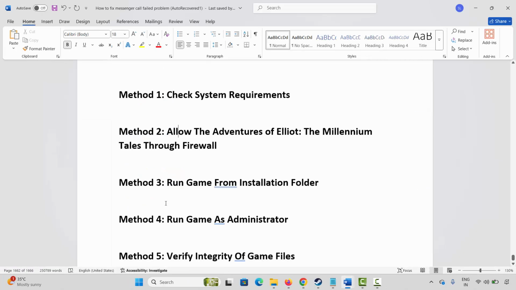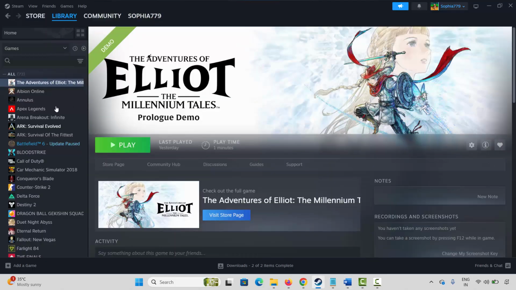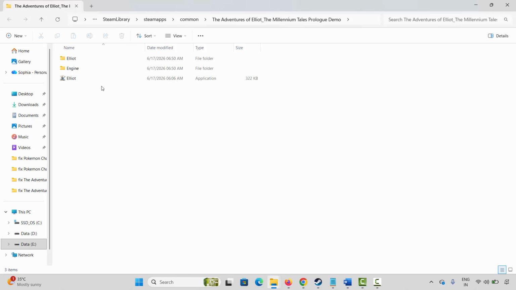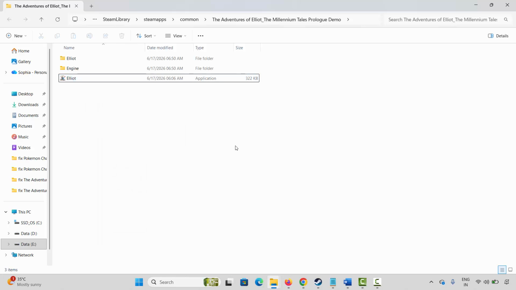If not, the next method is to run the game from the installation folder. For that, go to Steam, and under the library section select your game. Now right click on it, click on Manage, and now click on Browse local files. This will take you to the game folder where your game has been installed. Select the game application. Either double click on it or simply click on run as administrator, and then check if the game is launching or not.